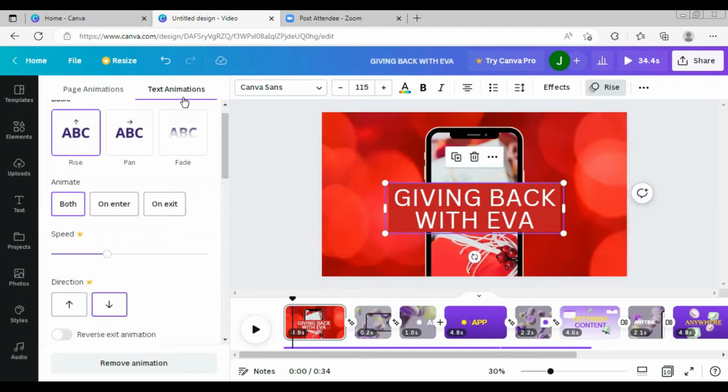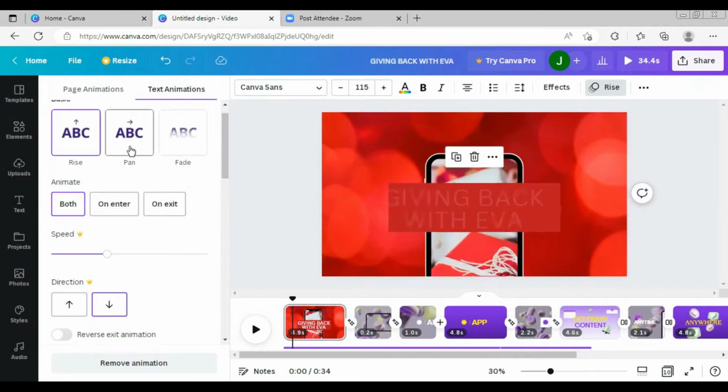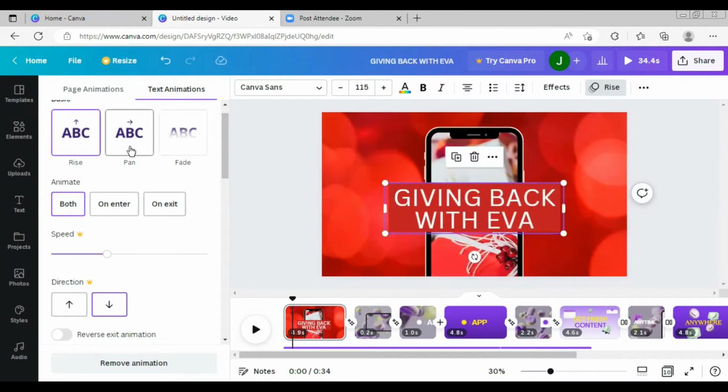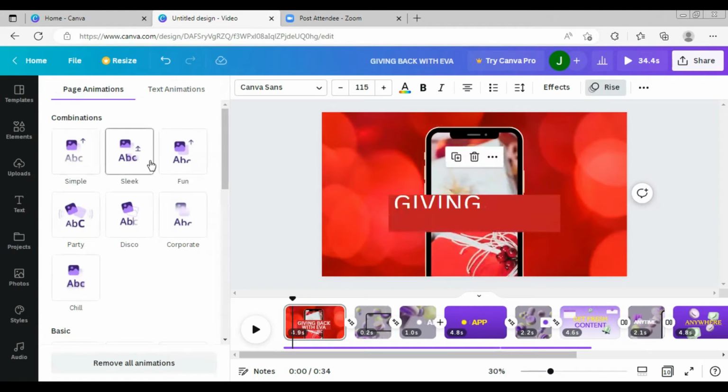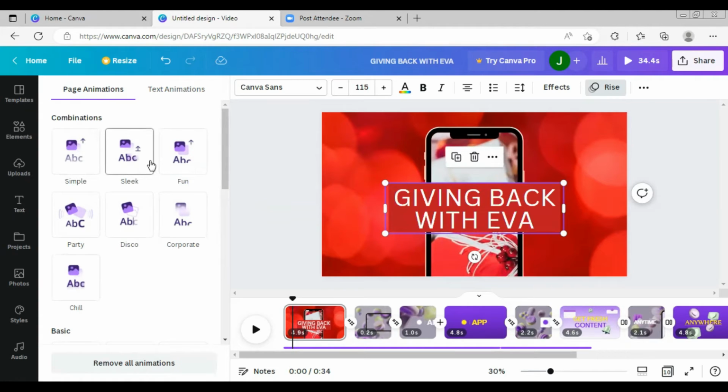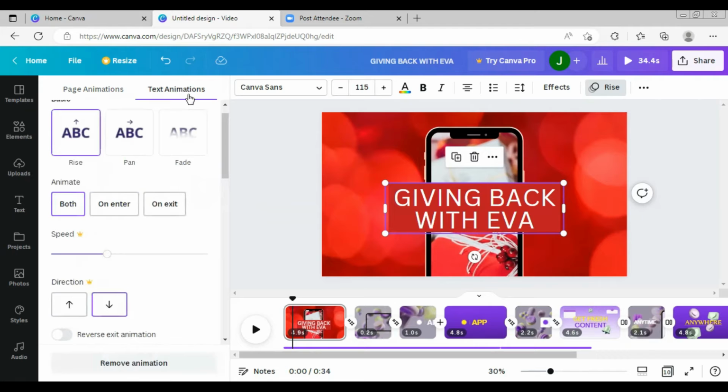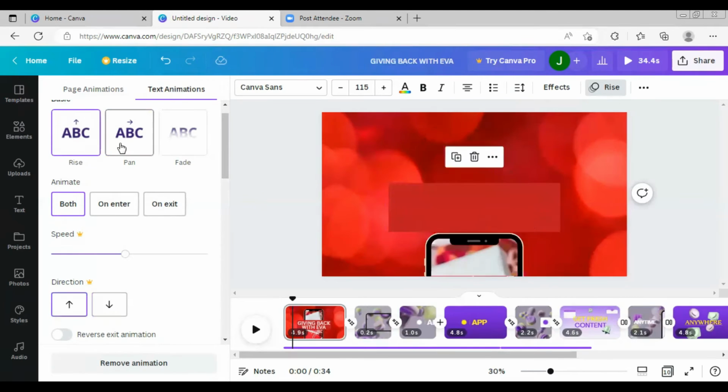But if you want to give animation to just the text, you can see that the option for text animation has come out. So whatever animation you do is just the text element that will be affected. You are not going to apply this to the whole page. But if you click on the page animation, the whole page is going to be animated, including the box, the background, the elements behind. So for now, I just want to apply the animation to the text.